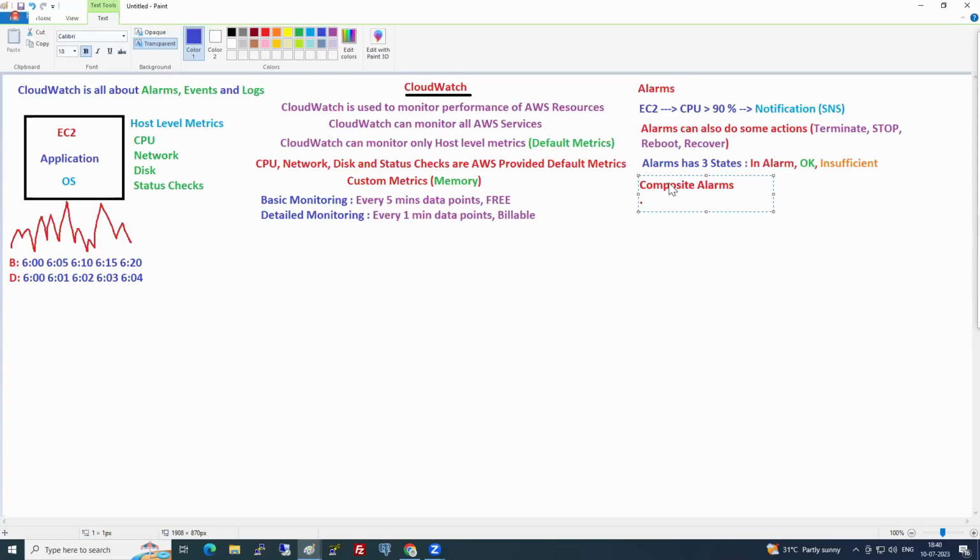I'll write, CloudWatch alarms are on a single metric. Composite alarms are monitoring the states of multiple alarms. Example, let's say AND conditions or OR conditions like this. Okay, so we have composite alarms, guys.